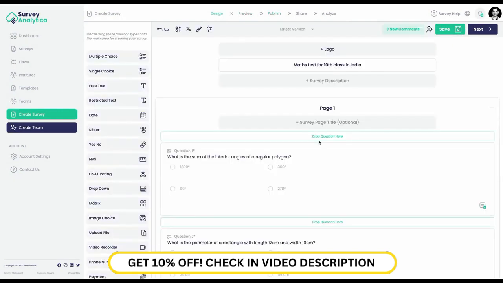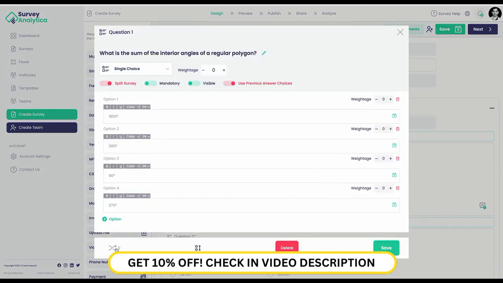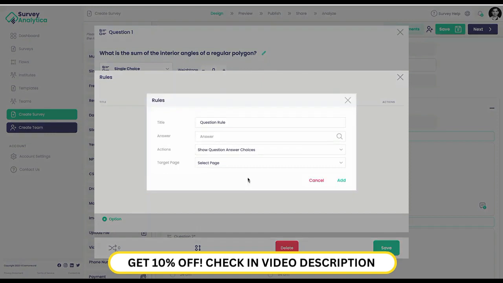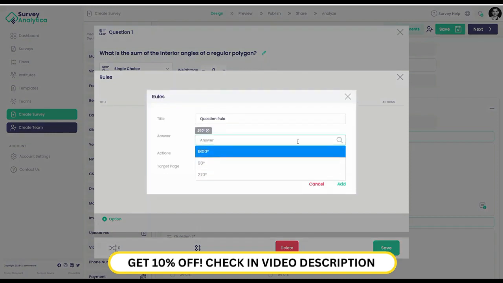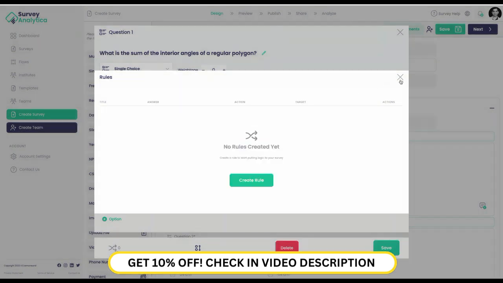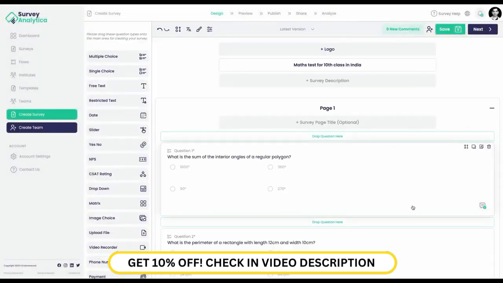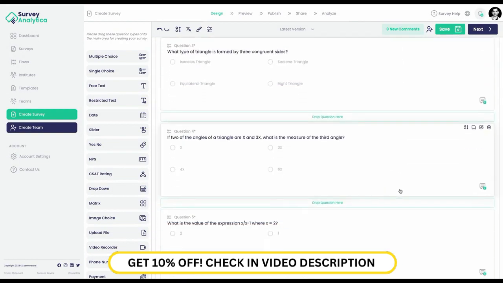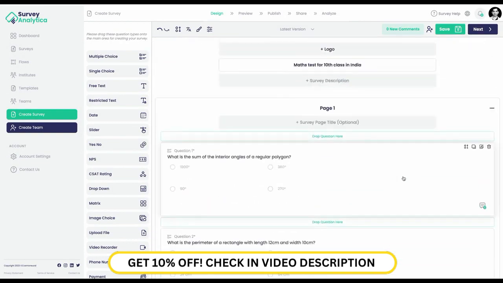If I go back, one thing I forgot to mention is basically you can add rules. Rules is basically the personalization piece. One piece was basically the user custom variables that I showed, right? You can have name and all that shown. Second thing is you can have rules. Say for example, if the answer is 360, right? You show a different question, you go to a page, right? All those kind of things you can do. So that's very much possible from here itself.